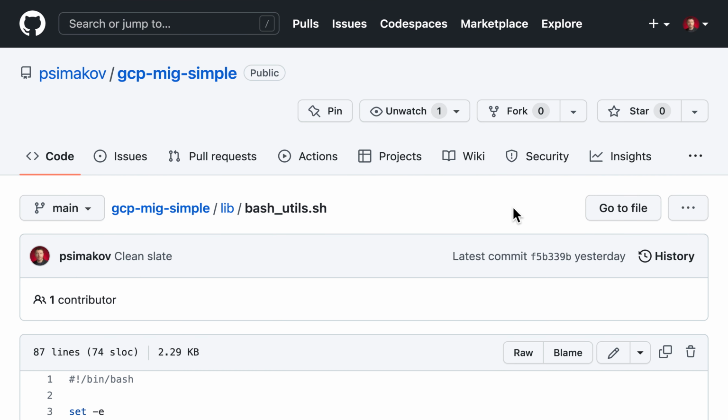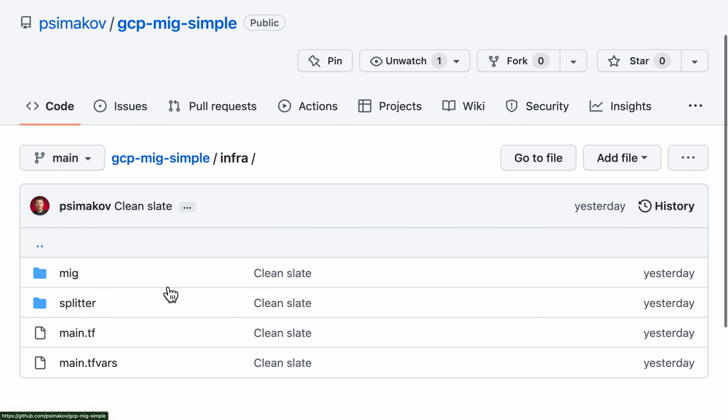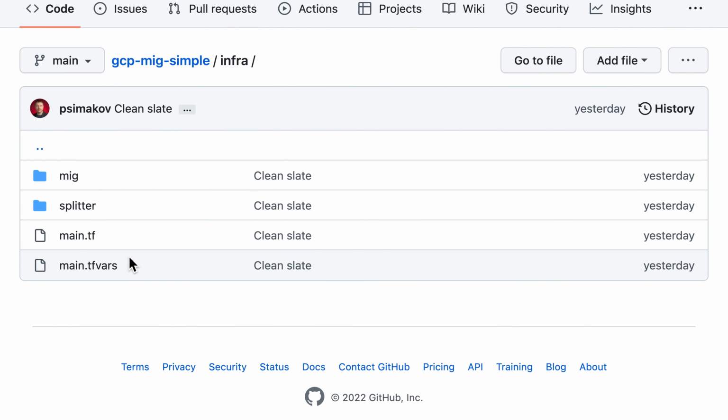All right, so we looked at the setup.sh, that starts everything. Then we looked at pipelines, and now let's look at Terraform. So Terraform is in an infra folder. Here are the variables. Here's the main body of Terraform, and here are two modules.